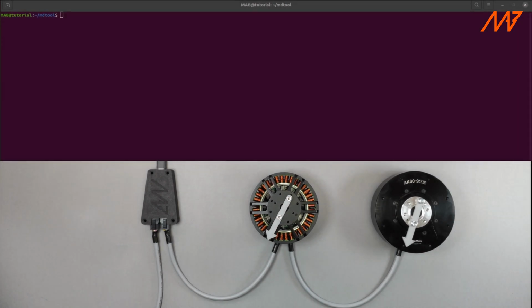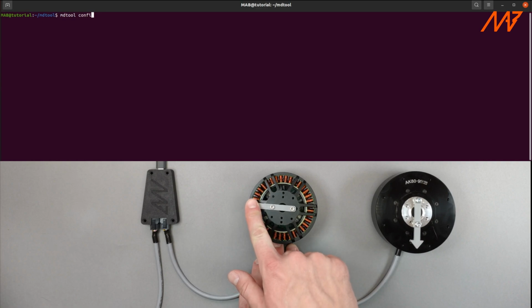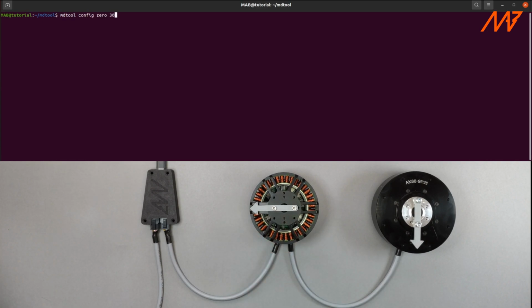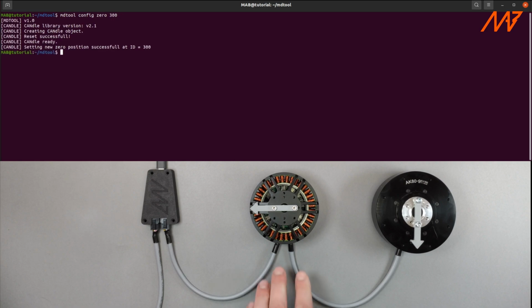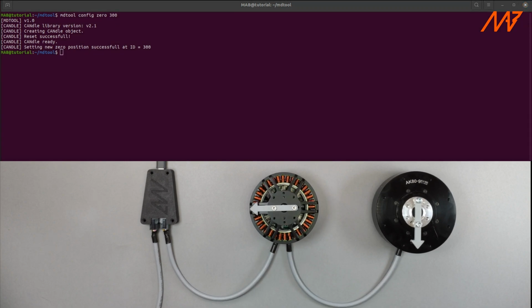Now let's change the default zero position of the actuator with ID equal to 300. First, I run a simple Python script that will put the two actuators in their current zero position. Okay, now to change the default position, we need to manually move the shaft and send the MDtool config zero 300 command. Now let's rerun the script. As you can see, the zero position of the AX8108 actuator has changed. In order to save this setting in a non-volatile memory, let's call the MDtool config save 300 command.